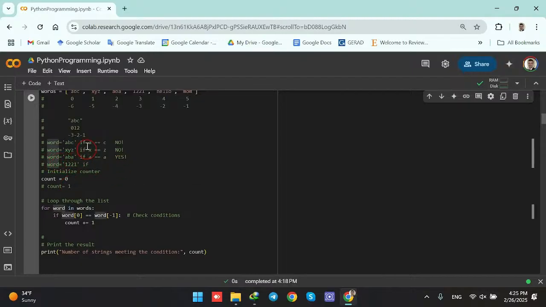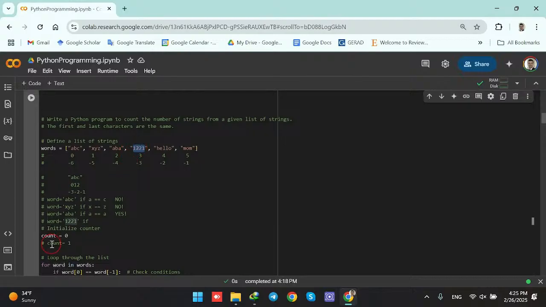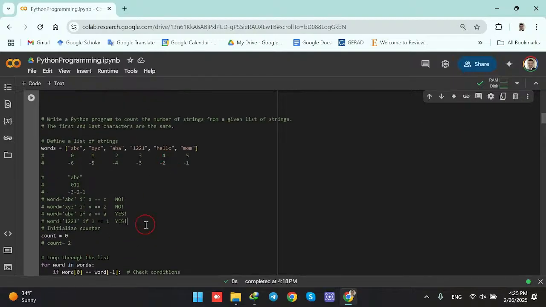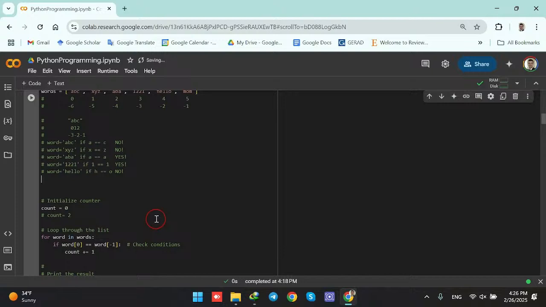Then in the next iteration, the word equals 1, 2, 2, 1, and we are checking to see if 1 equals 1, and the answer is yes. So because this statement is true, we are going to increment the value of count. So now count equals 2. Then in the next iteration, we are having word equals hello, if H equals O. The answer is no, so they're not equal, so we're not going to do anything. We go for the next iteration.